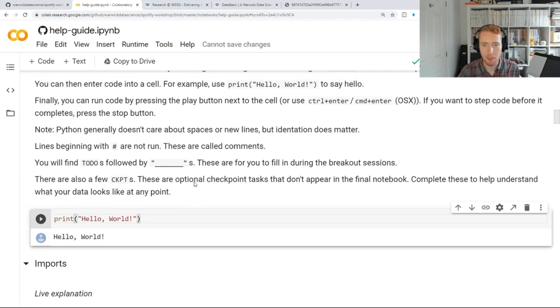And so that's how we can run code. If you want a shortcut rather than pressing play, we can use Control Enter, that will run it, or Command Enter on Mac. If we have some really long running code, or we get ourselves stuck in an infinite loop, then we can stop that.